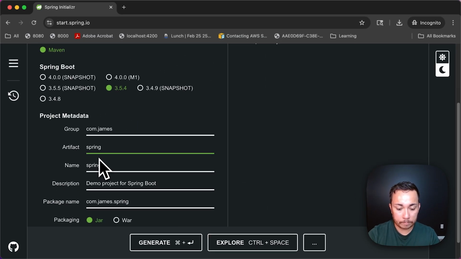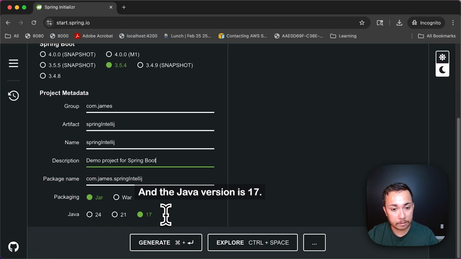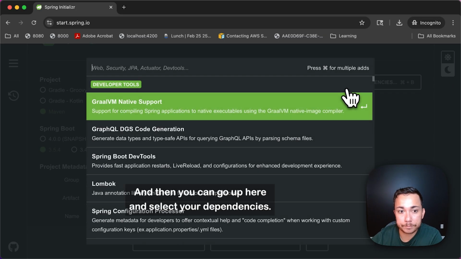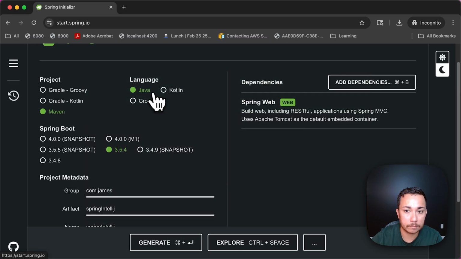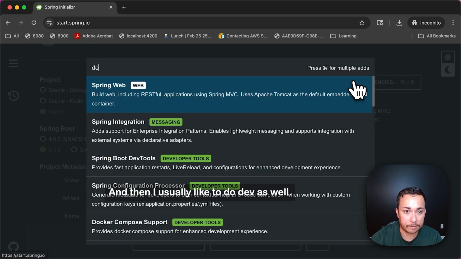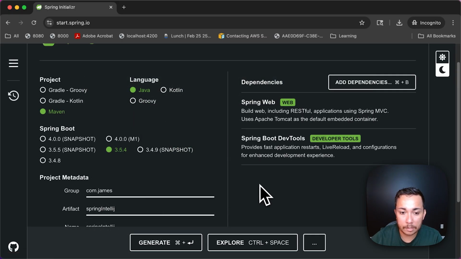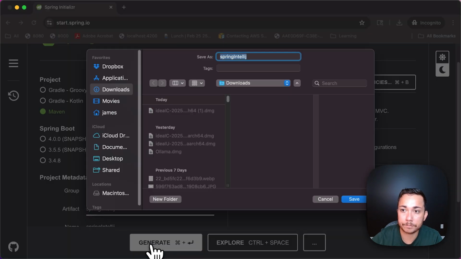Spring IntelliJ demo project for Spring Boot, right? Packaging as a jar, and the Java version is 17. I'll leave all of that. Then you can go up here and select your dependencies. The one we'll need at least is Spring Web. And then I usually like to add dev tools as well, Spring Boot DevTools. And we'll click generate, and we will be able to download that folder.